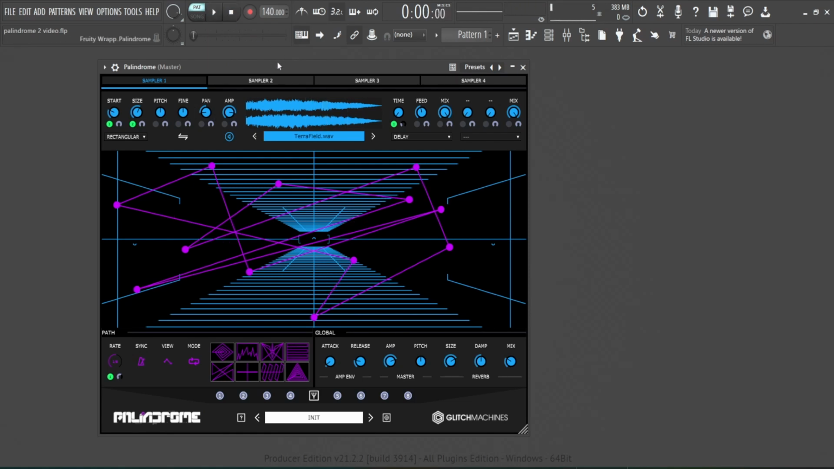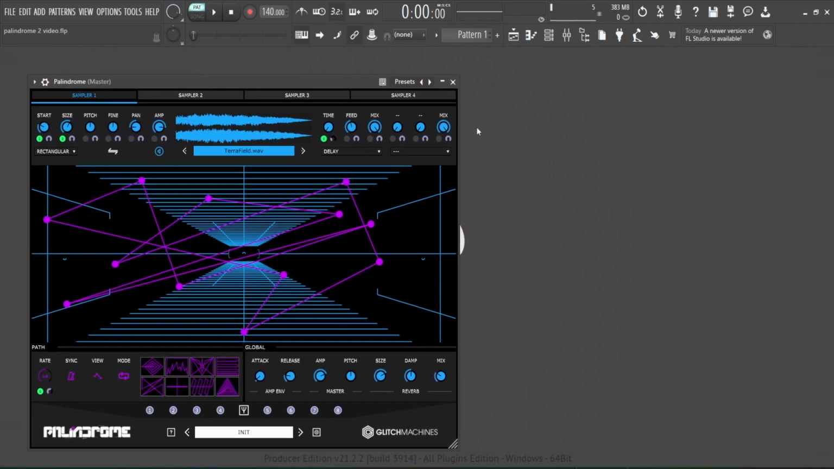Today we're going to look at Palindrome by Glitchmachines. It's a granular morph plotting plugin, and they just recently came up with a new update called Palindrome 2, and I'm just using version 1 right here. We're going to be comparing version 1 and version 2. I'm just going to go through a quick tutorial on how to use it, and all right, let's get to it.